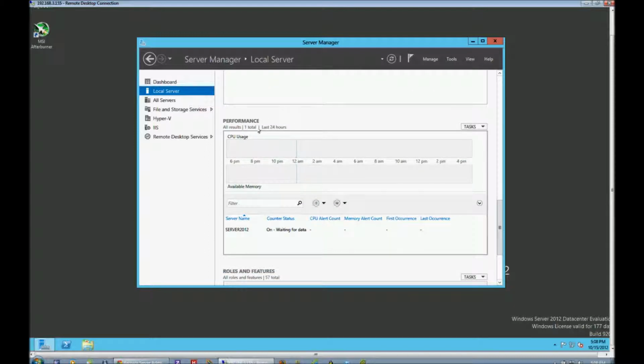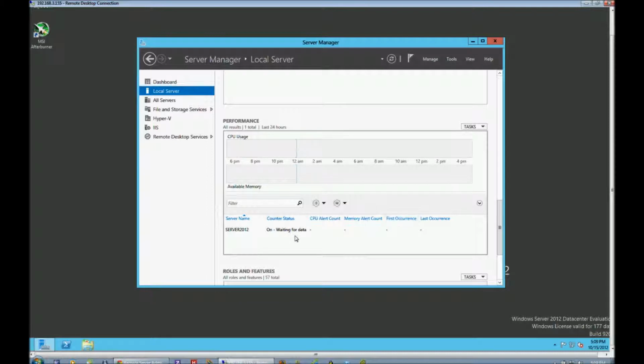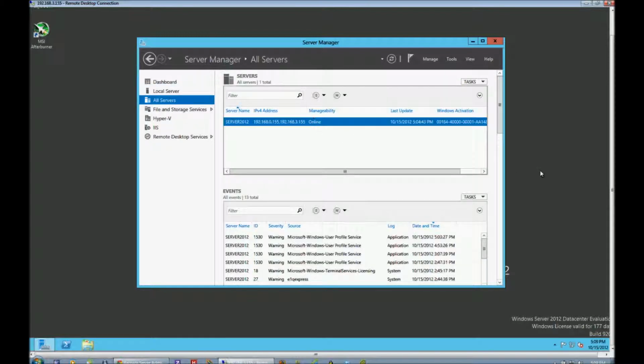So, click here, one total tasks. Okay, didn't really do anything there. It's just waiting for data, so maybe something will happen as we click around here. Now, we're back at all servers again.